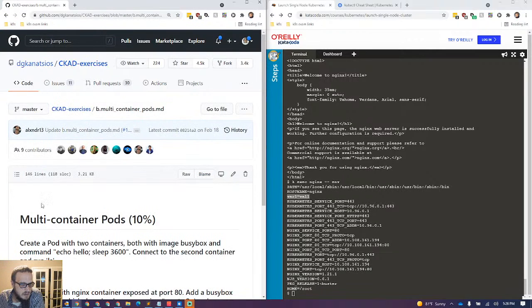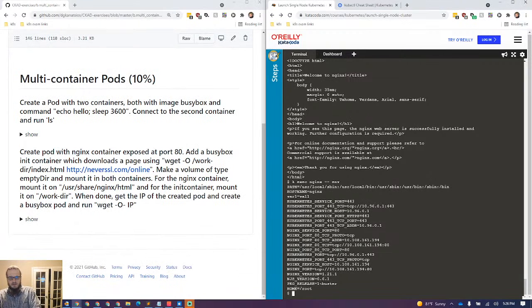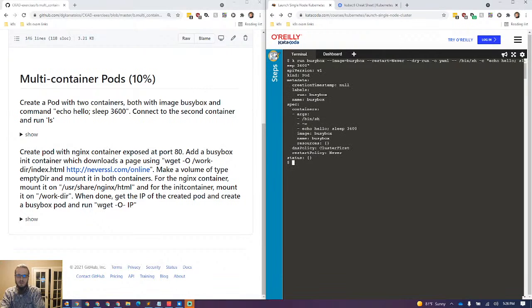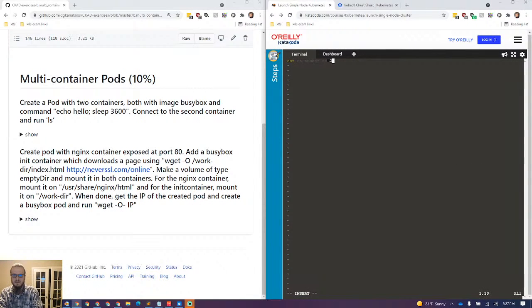Let's head into multi-container pods. All right, create a pod with two containers, both with image busybox, and the command echo hello; sleep 3600. So restart equal never, dry run, output to YAML. Whoops. Let's just see what it looks like. Looks right. Oh crap, tab space. What was the other one?